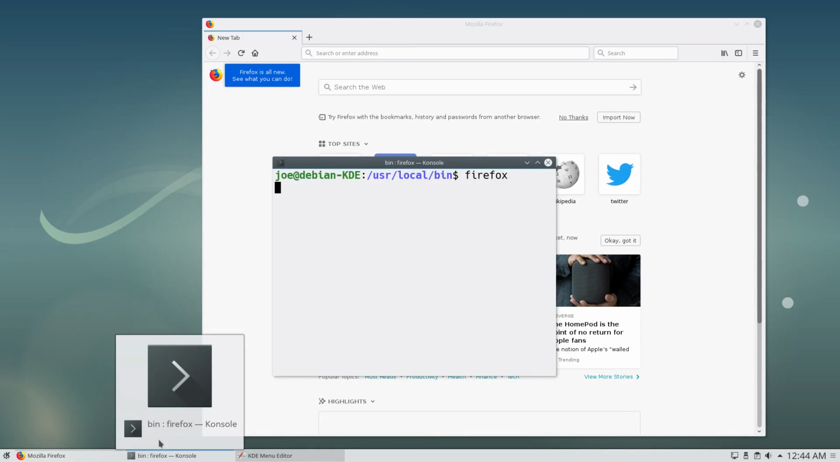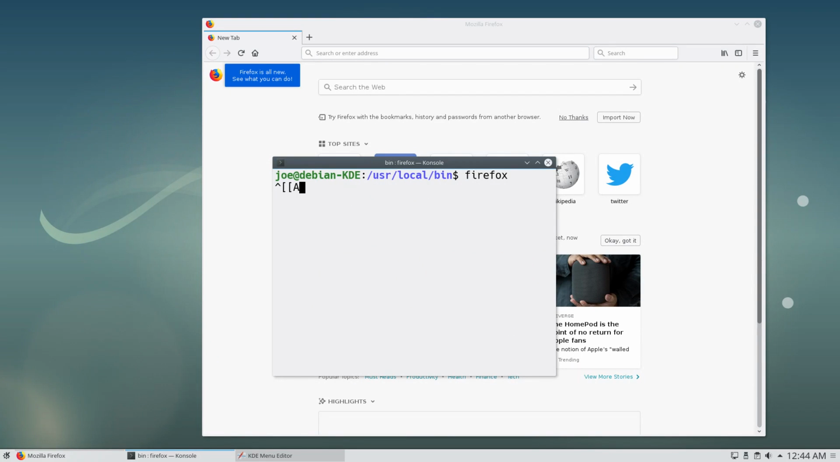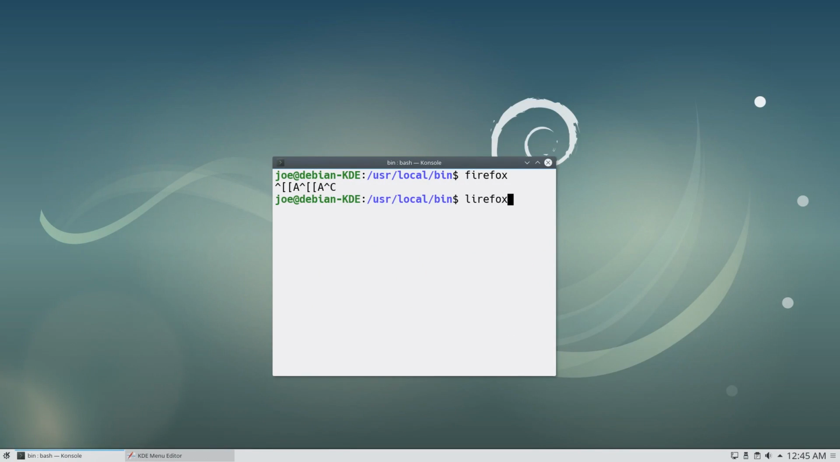The reason this works is, if you remember when I echoed my path variable, the path variable tells the operating system where to find executables. And as you can see, /usr/local/bin is first and before /usr/bin. So when I added my link there, it should pick up that it should point to the other Firefox.